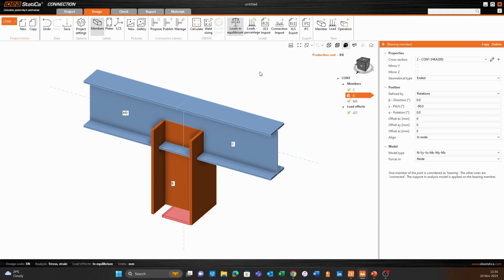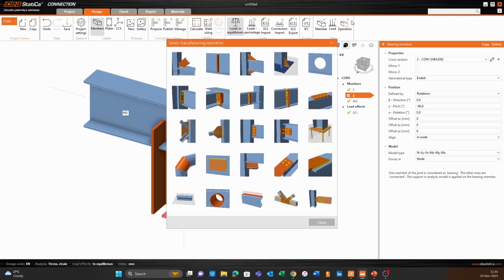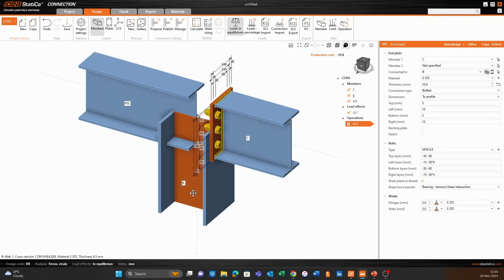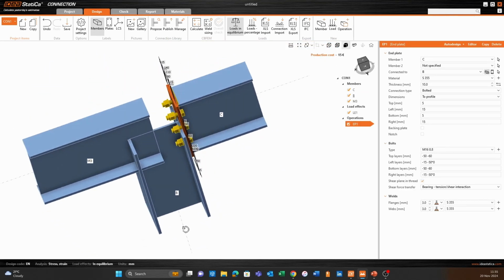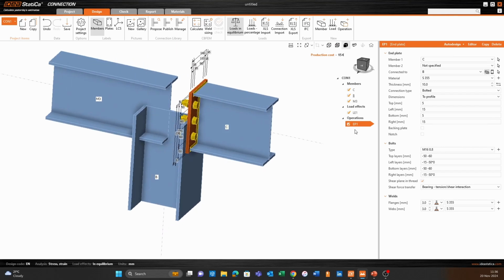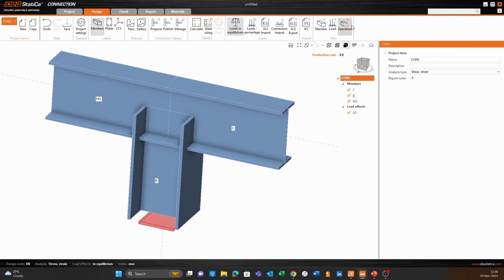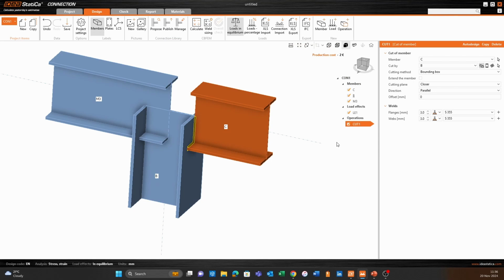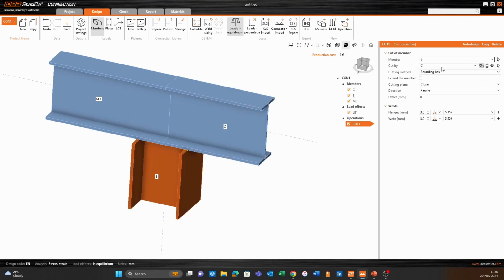So what I want to show you is the operation that you will use to extend this column so that you can model in your end plates. Because currently, if you go to operation and you go to end plate, this is what you'll get. This doesn't make a lot of sense, of course. So I'm going to delete this, click on operation, go to cut. It is a bit misleading initially, but I'll say that member B is cut by member C.